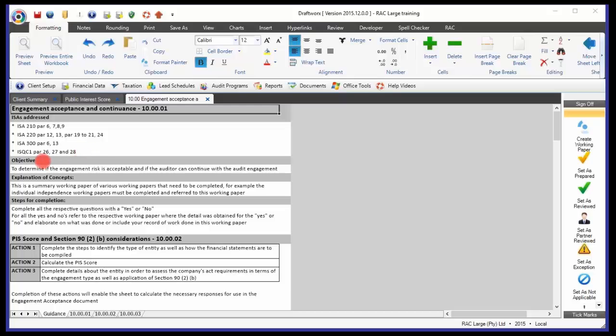It'll then go through an objective. In this case, there's some explanation of concept. In other working papers, it goes through what we call actions, action 1, 2, 3, 4, those things that you need to do within the file. So it's going to give you firstly the theoretical background, but I don't copy and paste the ISA documentation. That is there for you to go and look up, and you know where to look the various information up.